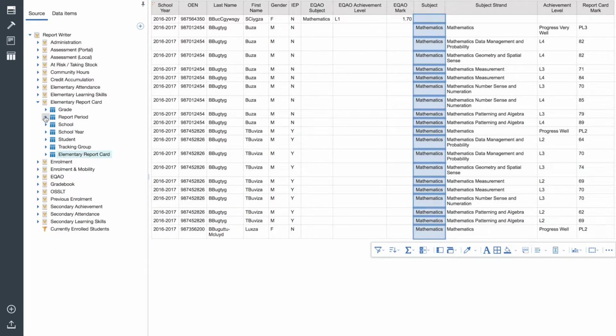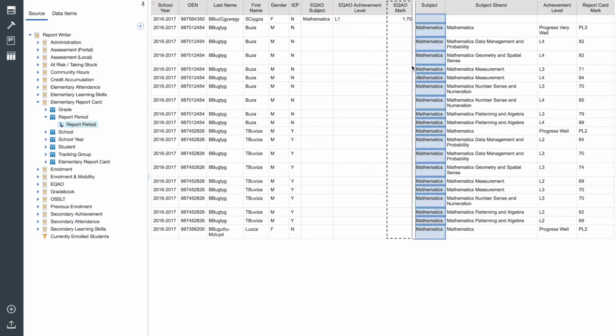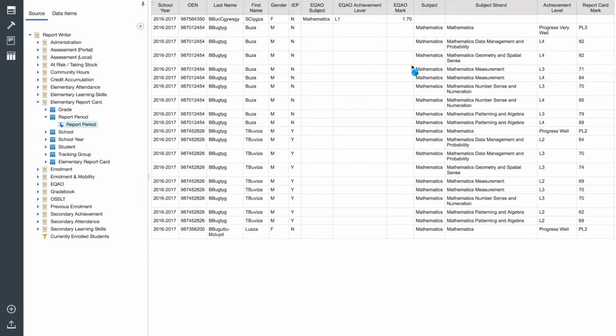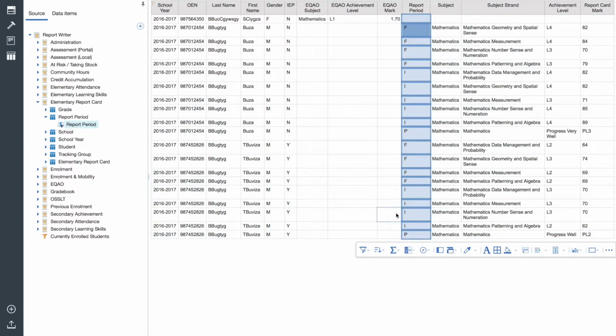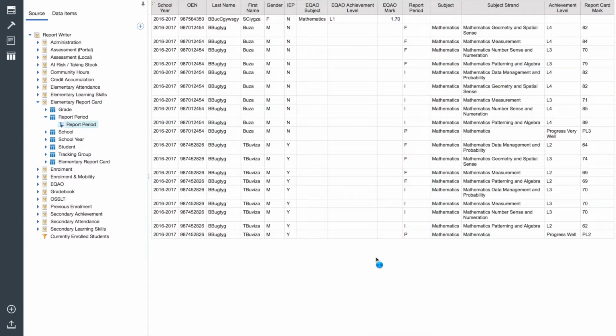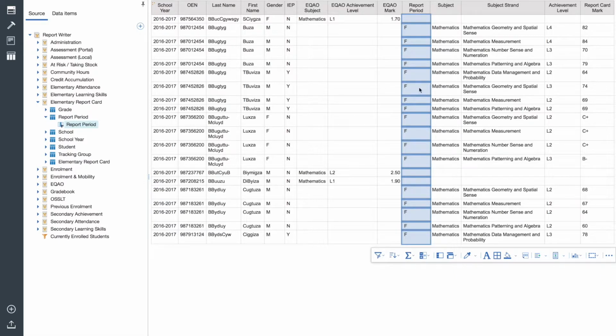And the other piece I should probably point out is that we want to make sure that we're trying to compare apples to apples. So in addition to lining up the subjects, we only want to look at the final report period. So we'll go ahead and put a filter on for that as well. And so now we're looking at the final report card marks for mathematics for a particular school year and comparing that with our EQAO data as well.